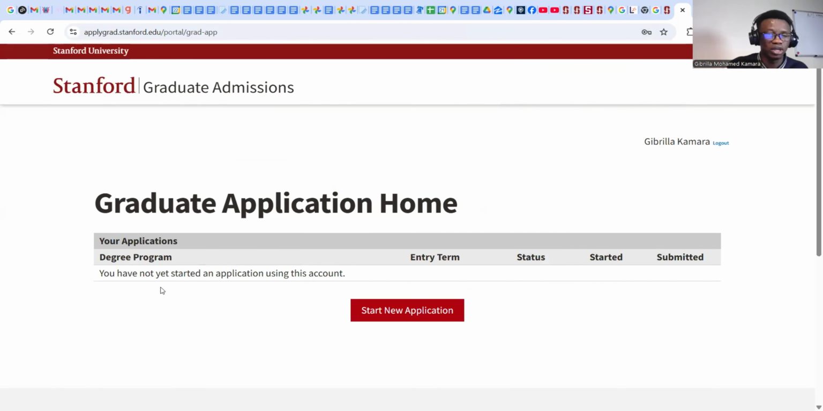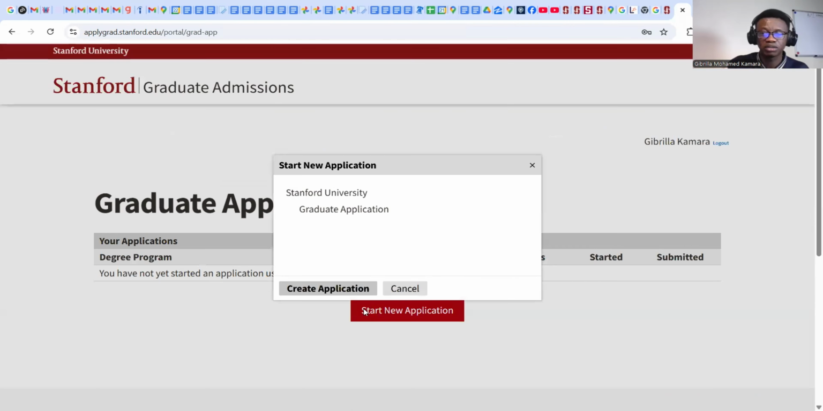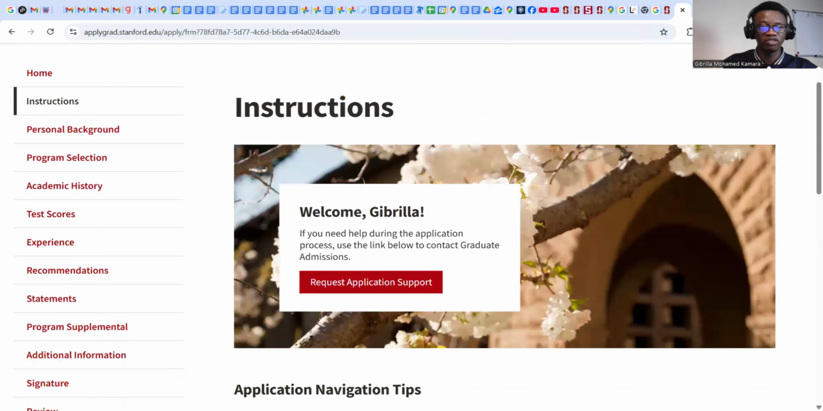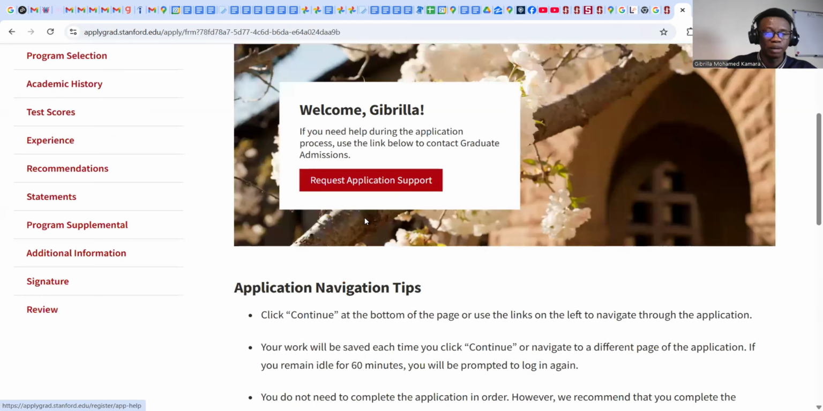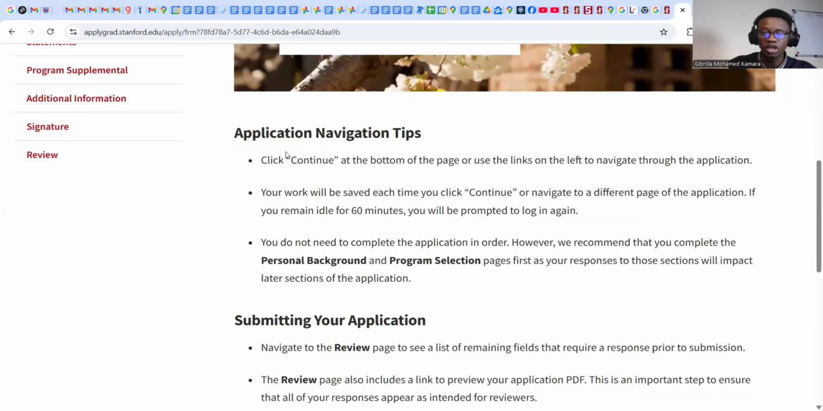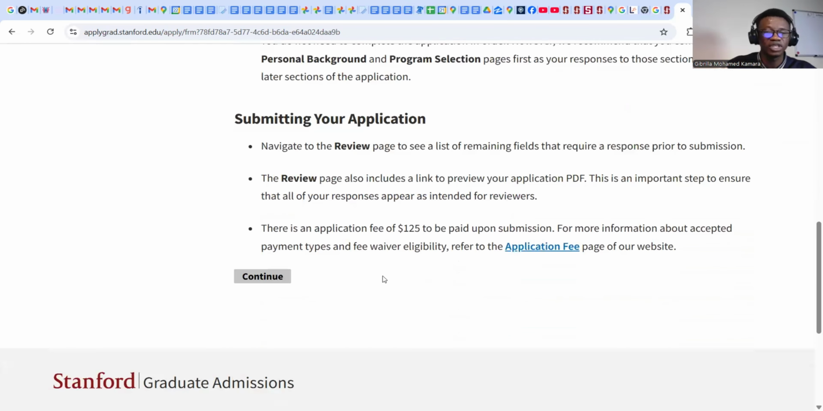You click on it. Now you've not started the application. Start your online application. Create application. This is going to be very fast. Request application support if you want. Okay, if you need any help doing your application, you can always click on this. Everything here, application tips, everything.